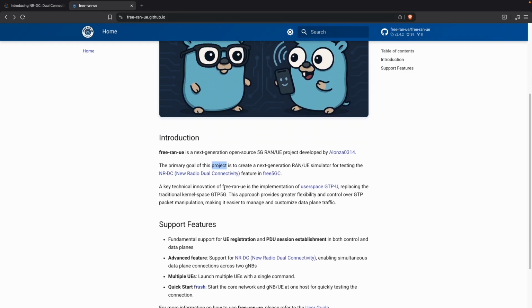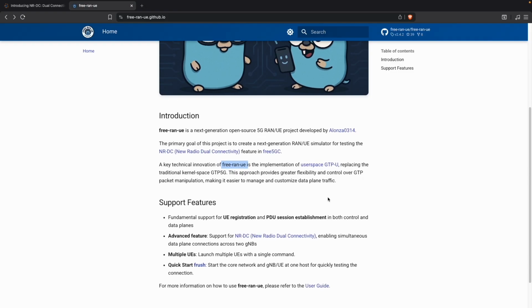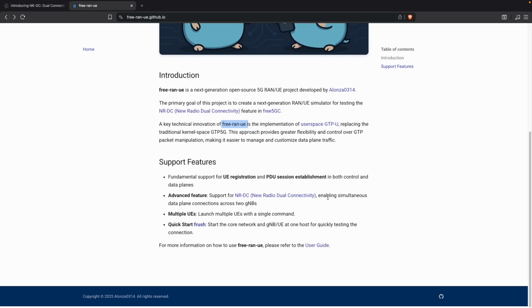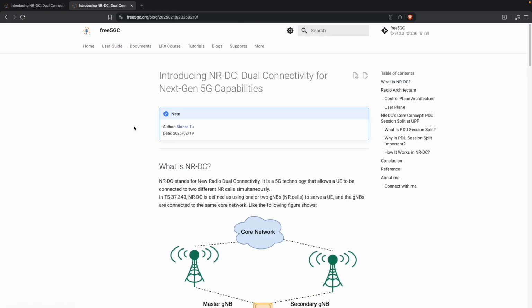And the key innovation of free-RAN UE is basically the implementation of user space GTPU. So it basically replaced the GTP5G module, which was traditionally in the kernel space. This approach provides flexibility over the GTP packet manipulation, and it makes it easier to customize and manage the packets. So today we'll be testing the NRDC concept.